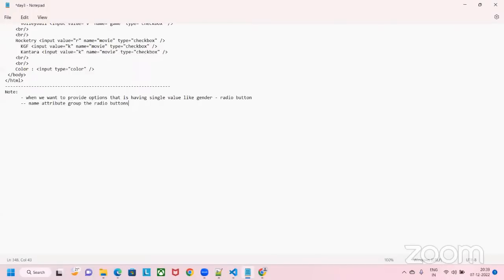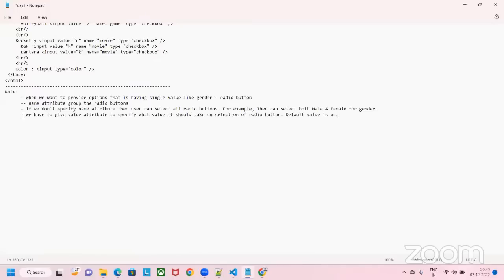If we don't specify the name attribute, what will happen? Yes, they can select everything. In order to save the value, what attribute should we provide? Value. Correct.